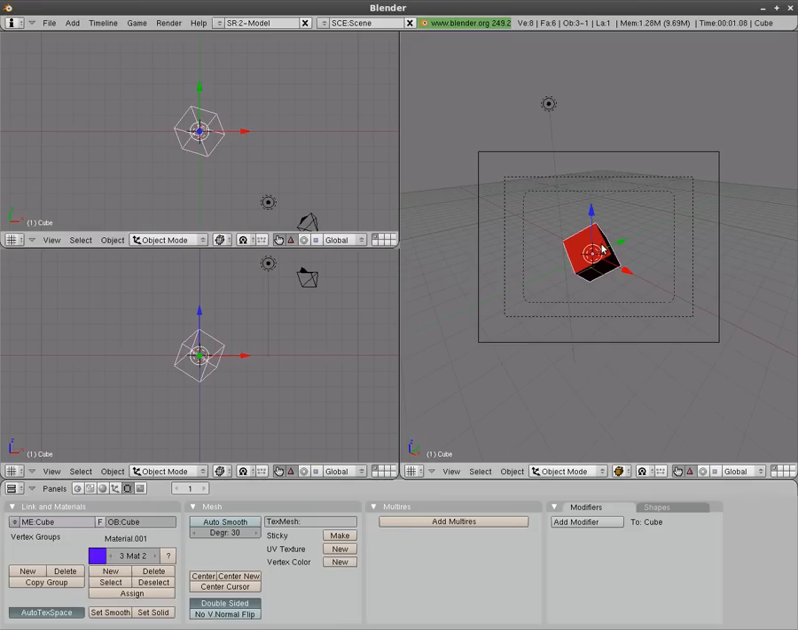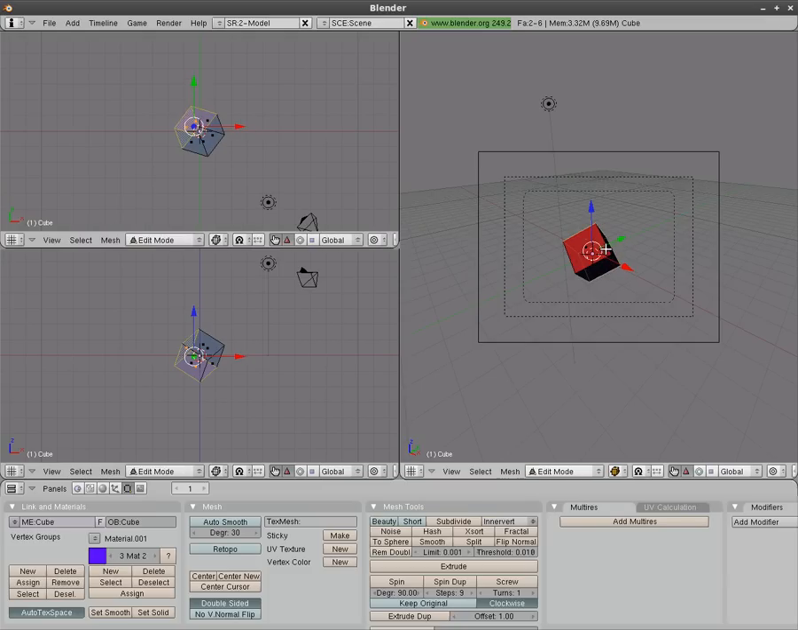And once again, to get into that, you choose the box, hit Tab to go into edit mode, and then Control Tab, and you choose faces, and that's your select mode, because you can select edges, vertices, or faces. In this case we want faces. So I hope you found this tutorial useful.